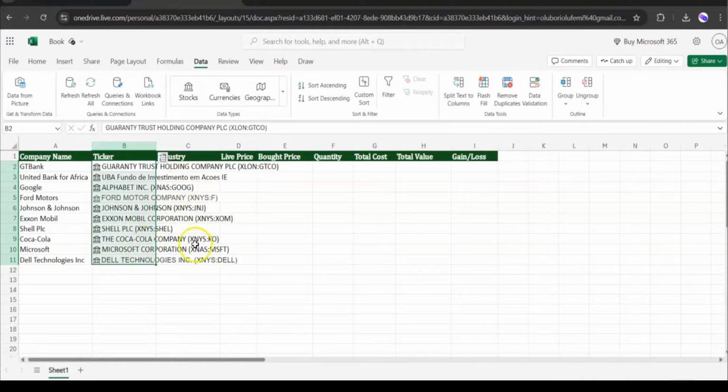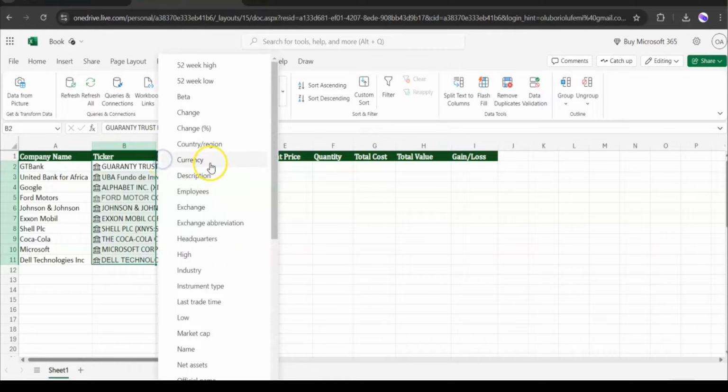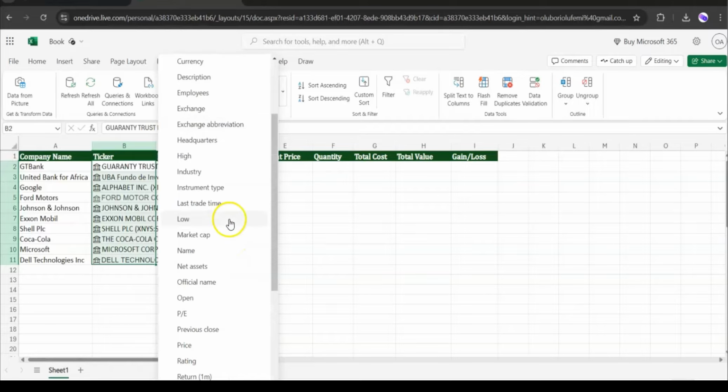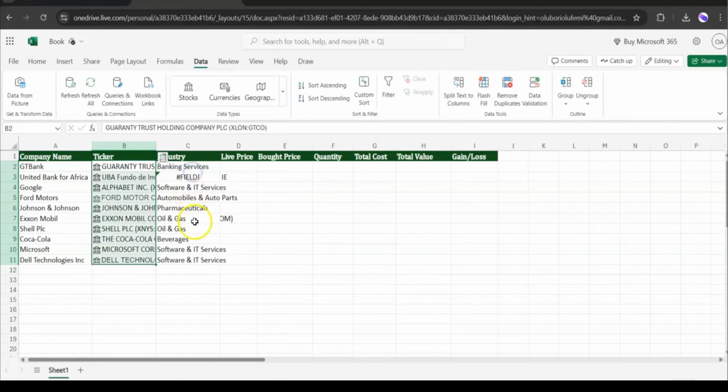Now once that is done, the next thing we want to find from our table, from our header, is the industry, because we actually want to know certain information about the stocks that we manage. So click on this icon that is showing here, and then you see a whole lot of things that you can do with this function. But for this I want to check the industry, and then Excel is able to update and gives us the industry where these companies are actually doing business. For UBA it is not able to identify the industry, but that's fine. So let's just go ahead.